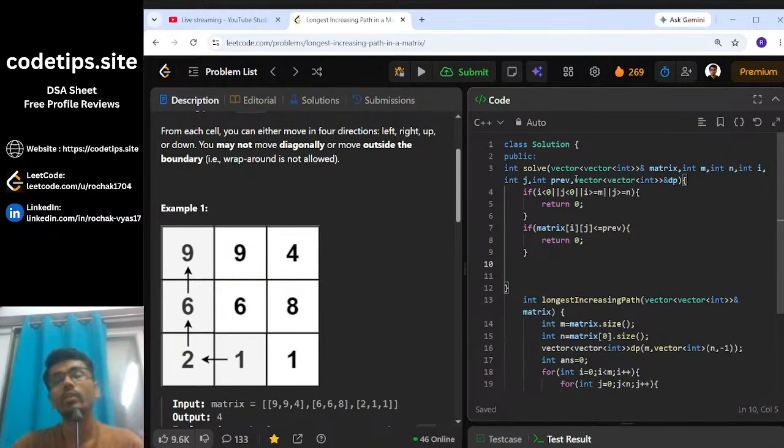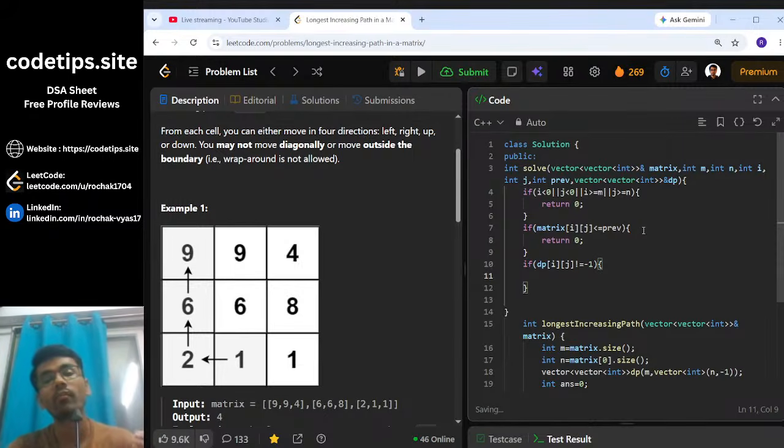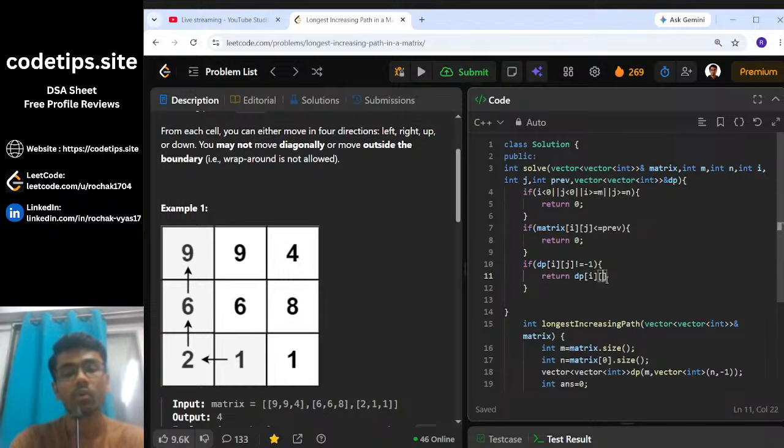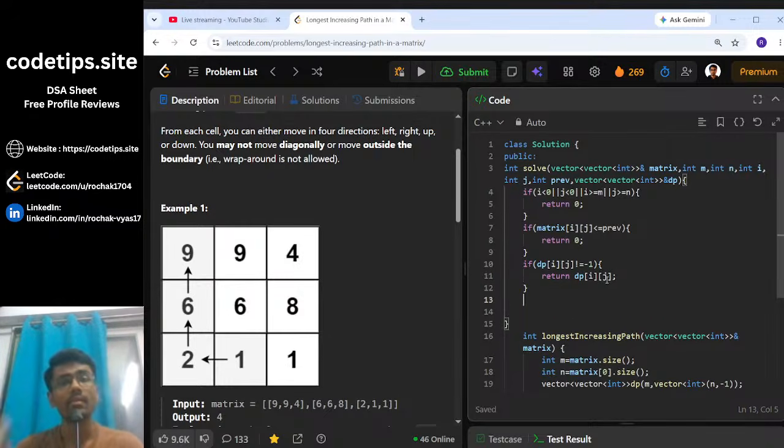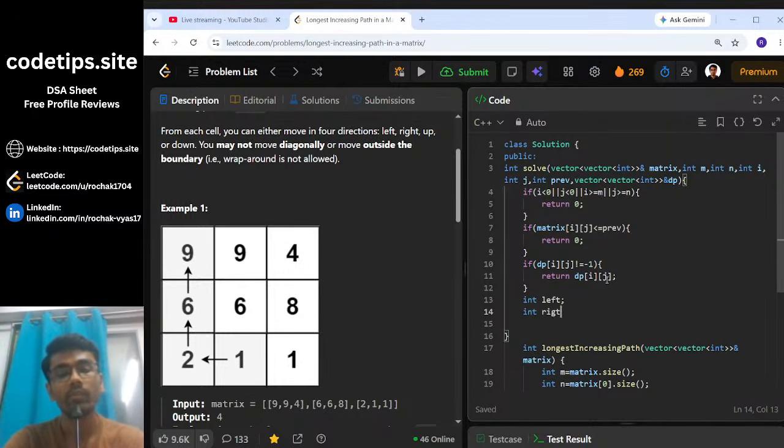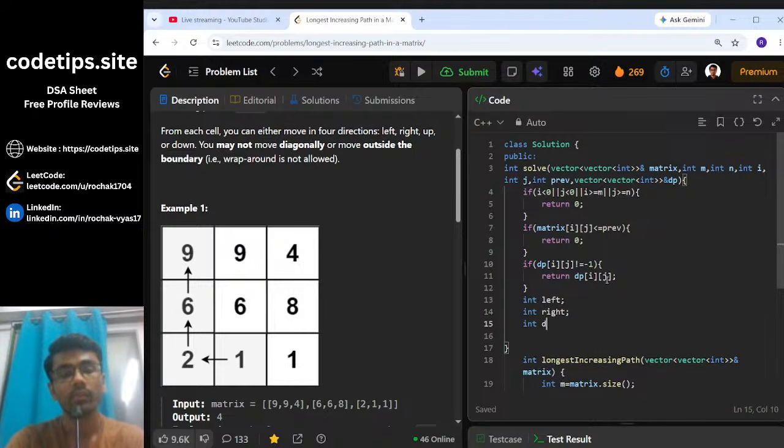The other case is that we just need to find out in all possible directions, but before that we need to find out the overlapping subproblems. We'll summarize this code again in detail, but for now let us just understand this. If dp of i, j is not -1, that means we have already solved this subproblem before, so just give us the answer, the dp of i, j. Then we can explore all the paths: left, right, down, and up.